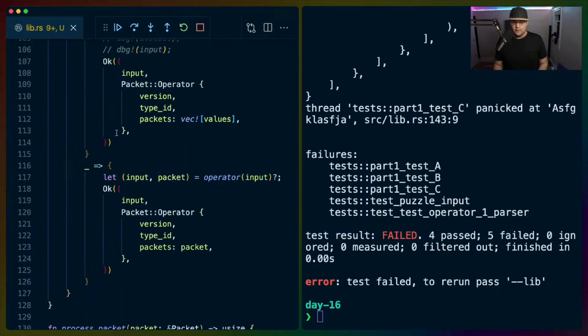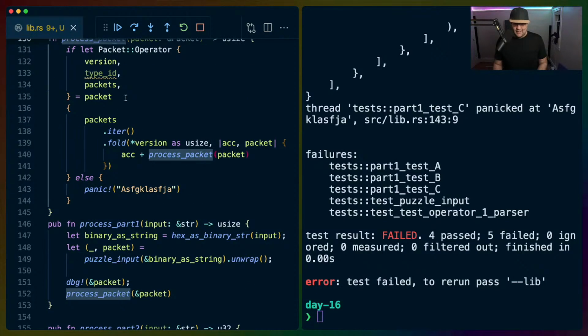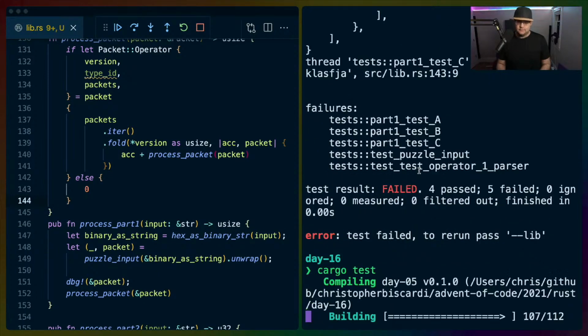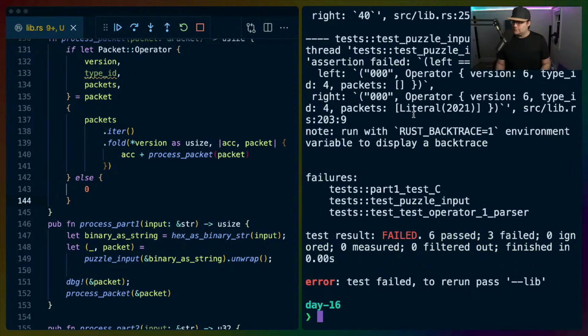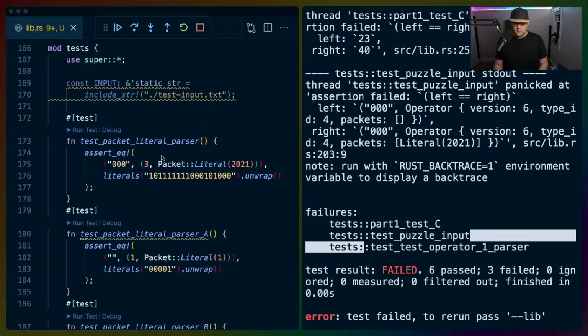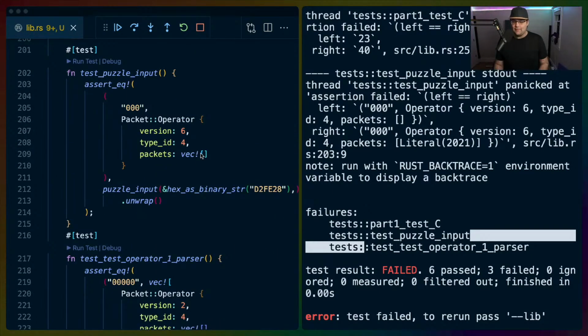Our fold is, this is a lot of code. We're doing if let here, else 0. So now we're only failing a couple of them. Test puzzle input and test operator 1. Test operator 1 now has to deal with having the actual literal in here.